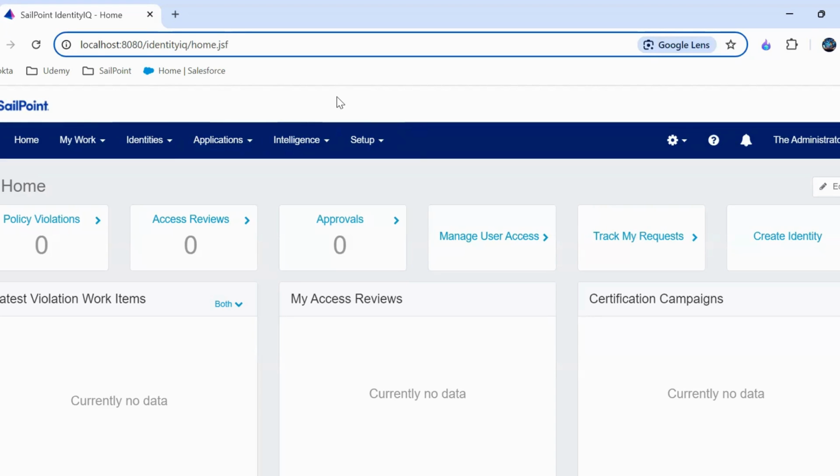Okay. So now basically this is the SailPoint console. We call it Identity IQ as well. Once you install and bring up the server, you can see here is the SailPoint logo. We have different tabs to achieve different functionalities, like, as you can see on screen, home, my work, identities, application. We'll go one by one through each of these tabs to see what they hold.